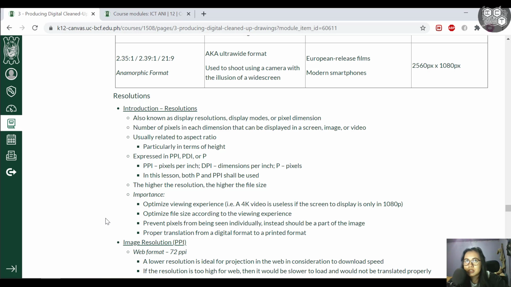O kaya naman, let's say you're creating a video that is meant to be seen on mobile or on Instagram, and then you use a 4K resolution, it's kind of useless. Even for Facebook sometimes.